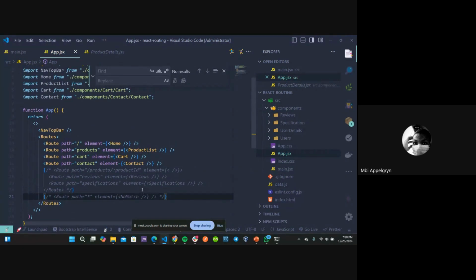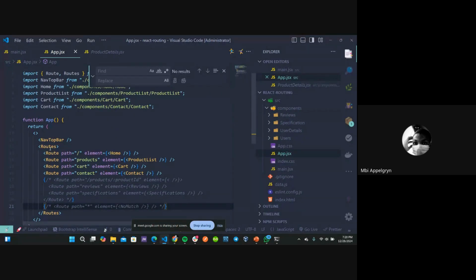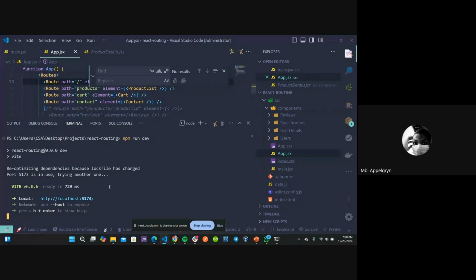Okay, so we have this boilerplate of code here. We have our first route, which has been configured to navigate to the home page. The second is to navigate to the product list, the third is to navigate to the cart, and the last is to navigate to our contact page. So I'm going to open the link here on the browser.